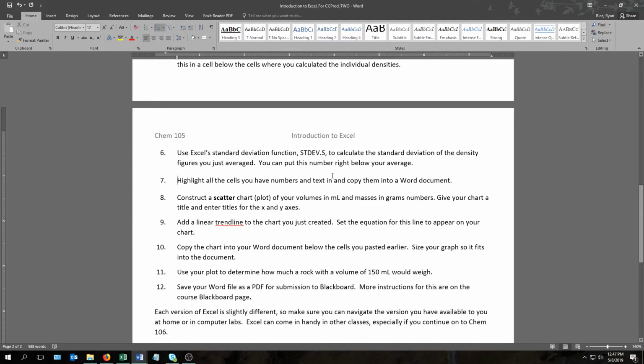The next question tells you to highlight all the cells you have numbers and text in and to copy them into a Word document. I'm not going to demonstrate this one for you, it's just a simple copy and paste operation. So instead, I'm going to skip to the next question, and that tells you to construct a scatter plot of your volumes in milliliters and your masses in grams.